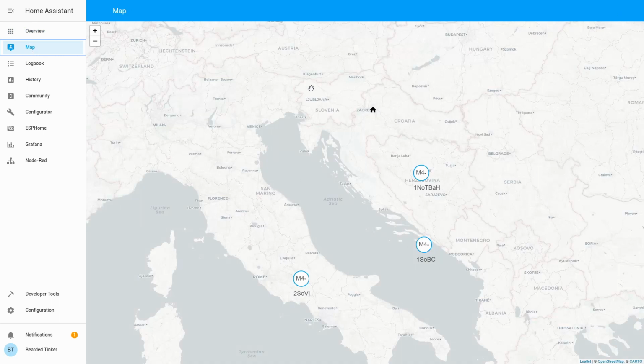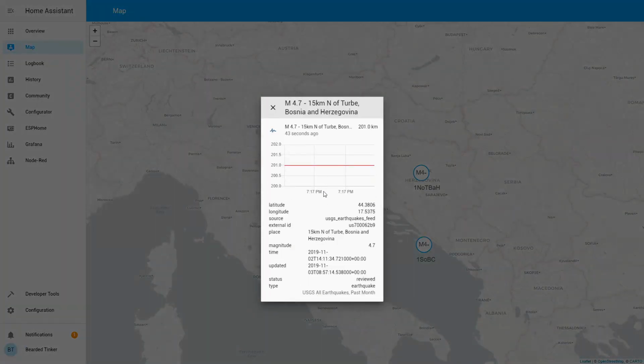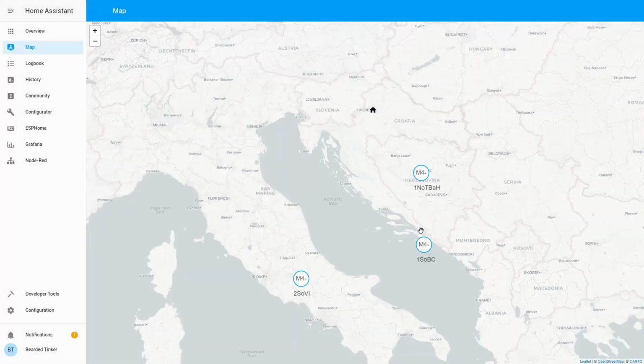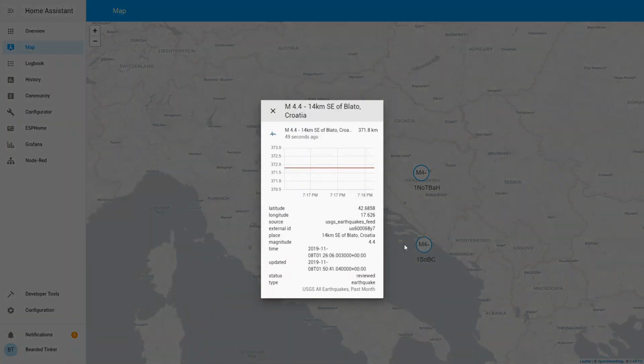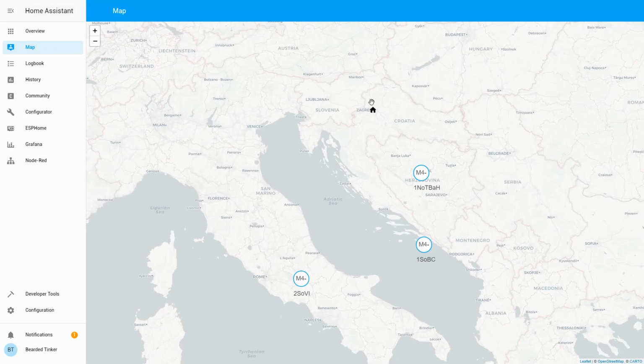As you can see, you will now have a visual representation of where the epicenter of the earthquake was in relation to the longitude and latitude you have set up in the system. So we have here magnitude 4 somewhere in Bosnia and Herzegovina, 4.7, 4.4 Blato, Croatia, and 4.6 Villa Vallelonga in Italy in the last 30 days.